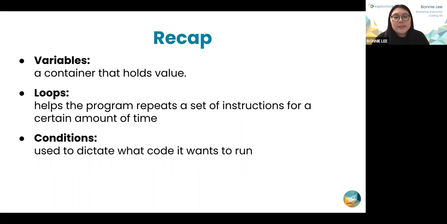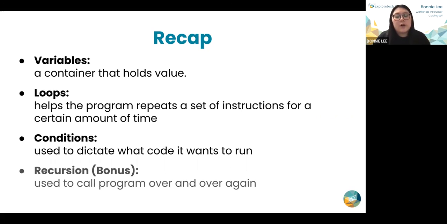So for the bonus level, we learned about recursion. A couple of you guys got to recursion, but not a lot of you, but that's fine. Recursion is a pretty advanced topic. But just so you guys know, recursion basically is used to call a program over and over and over again.